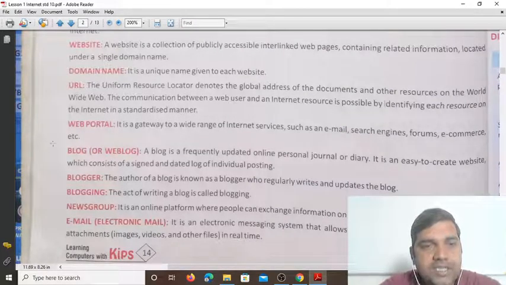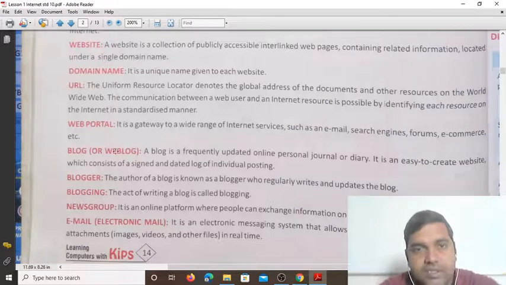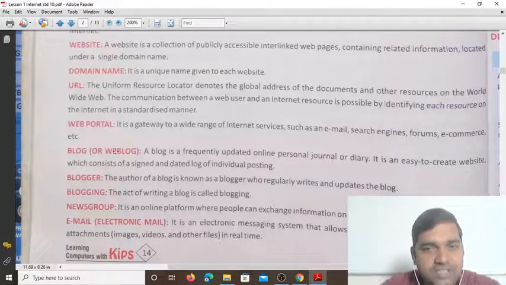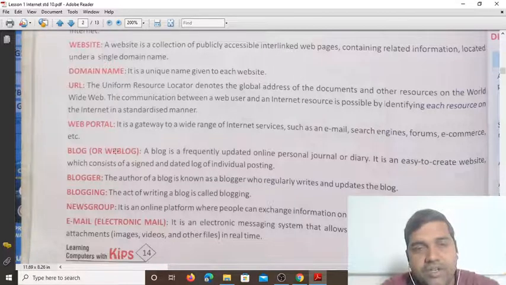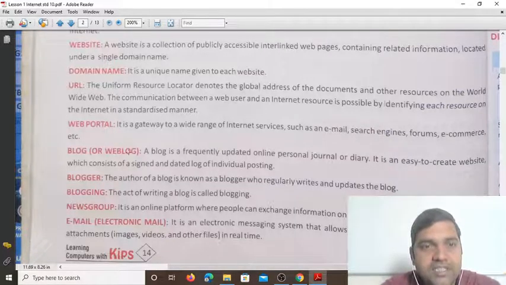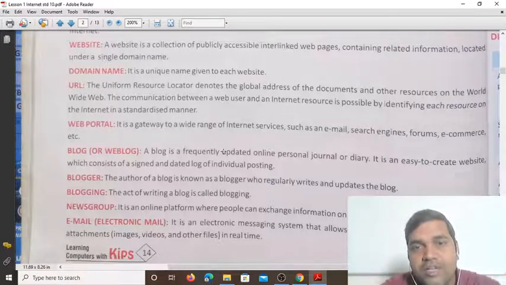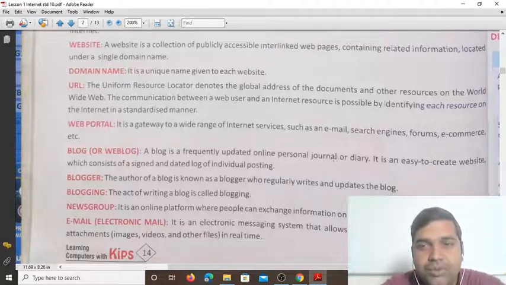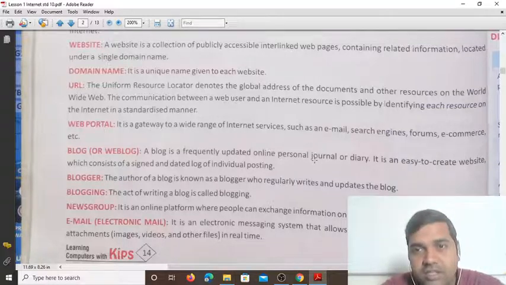Okay, next is the blog or web blog. A blog is a frequently updated online personal journal or diary. So when we create a blog on a website, that is called a web blog. On whatever blog website you create, you can write your updated information, like a diary. You used to write your day-to-day activities or some important events that happened on a particular day, and note them down in the diary. Similarly on the blog, whatever incidents happen day to day, or whatever important information you have acquired, you can update it on the blog.